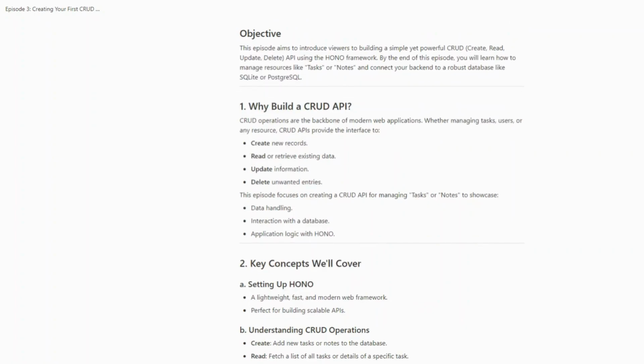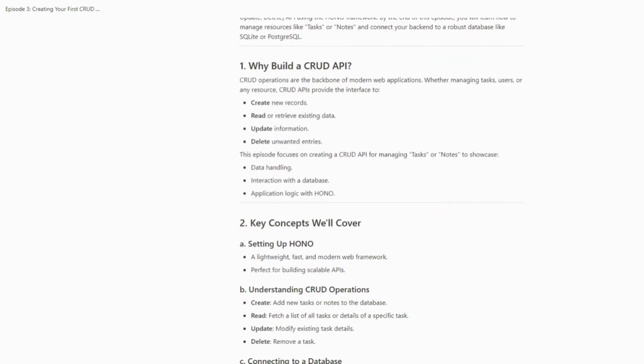So I will share this information, but the reason why we are building an API is because APIs are essential to every sort of application, or like CRUD APIs. So being able to understand how to create, read, update, and delete forms a very crucial part of building an API. So that's why we're going to be looking at that.